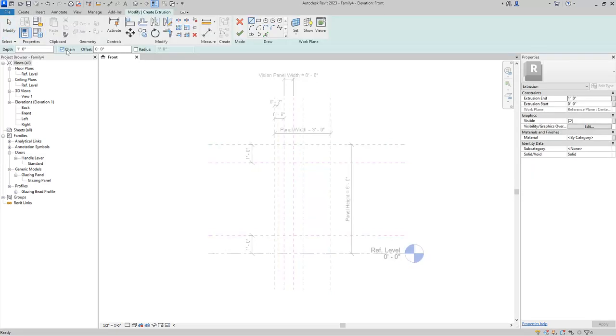On the Modify Create Extrusion Context ribbon in the Draw panel, we'll select Rectangle. And we'll create our rectangle from the top left-hand corner, and then we'll snap to this intersection here. Of course, we need to constrain our newly created rectangle, so we'll ensure that we do that for all 4 of the lines. To finalize the extrusion, again on the Context ribbon, we'll select Finish Edit Mode.